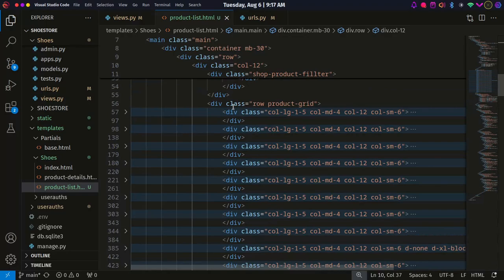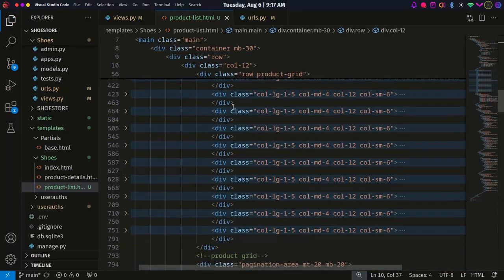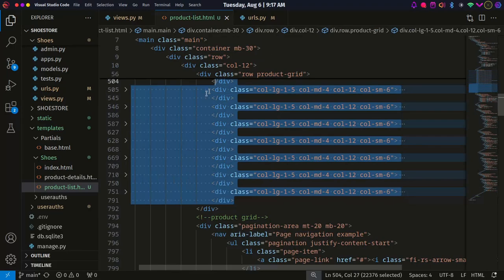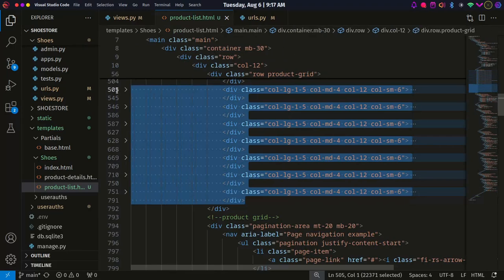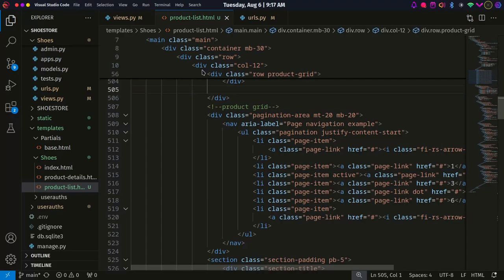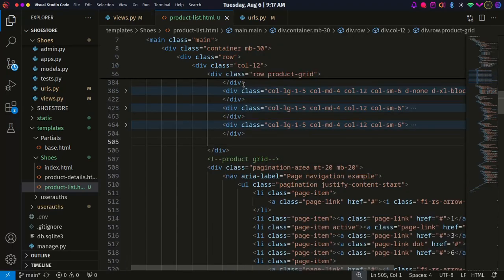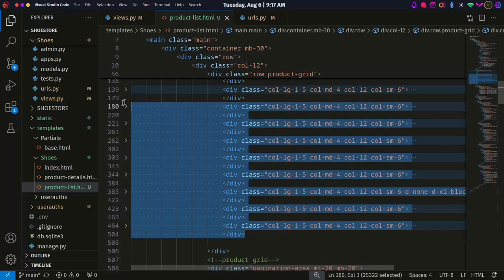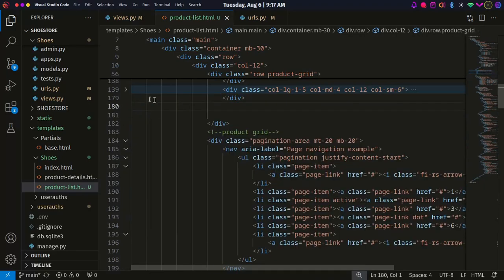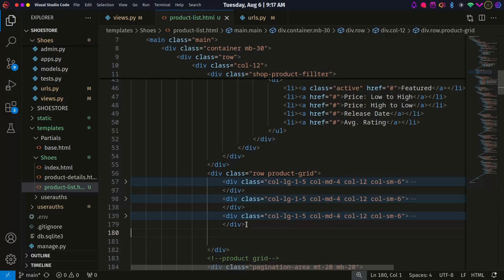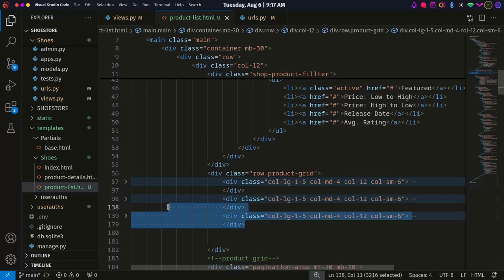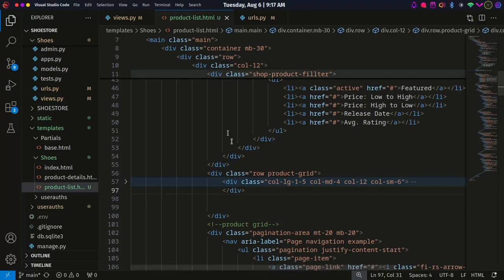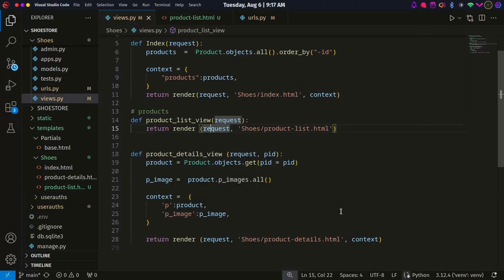So many products. I just want one. So I'm just going to delete this, like that. So first thing, we get all the products from our database.